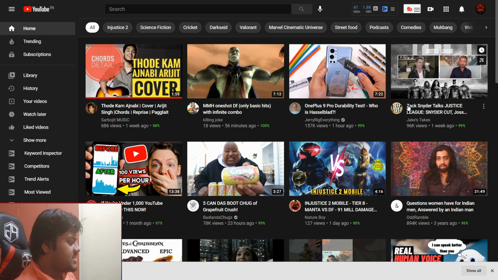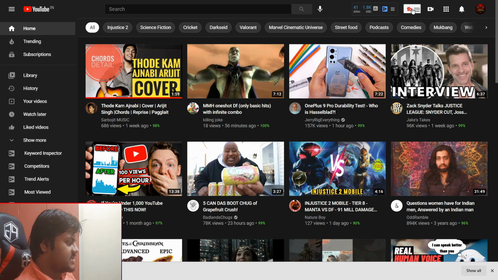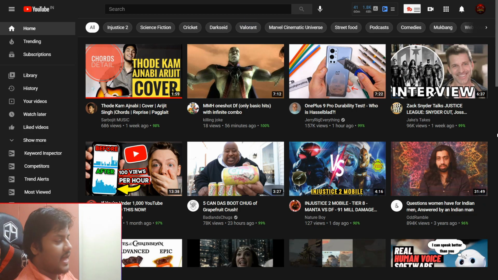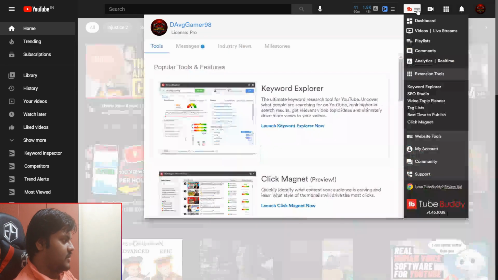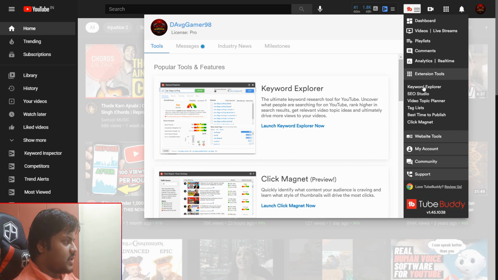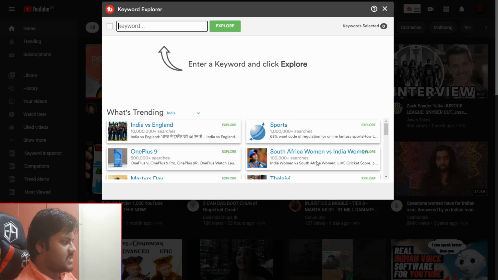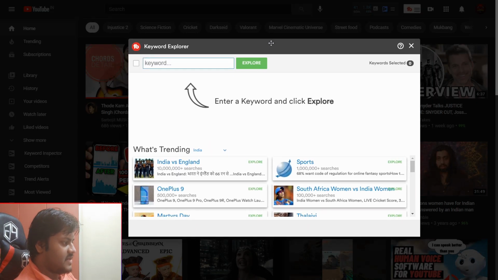So this is the TubeBuddy tool over here. Let's close this download option down. We can click on this TubeBuddy tool and go into Keyword Explorer. So here, Keyword Explorer is going to give you something different from VidIq. You get a directly trending option here, and this is with respect to the country that you're living in.